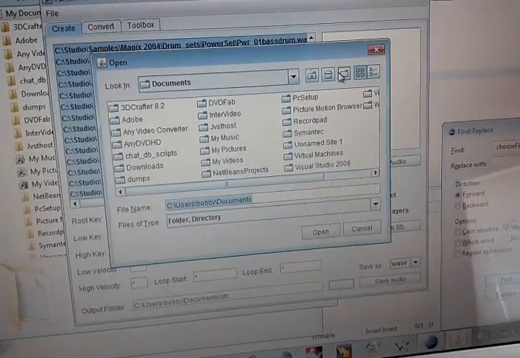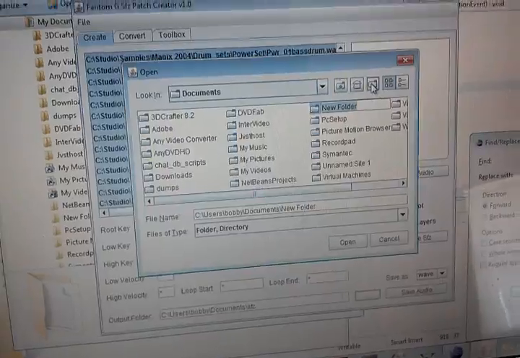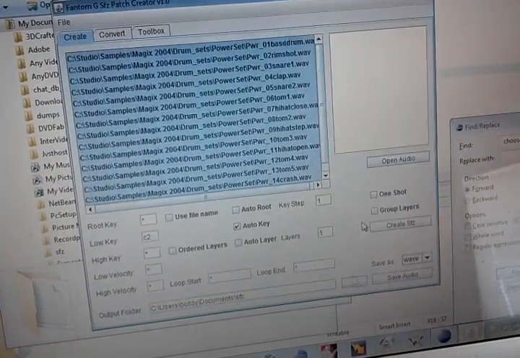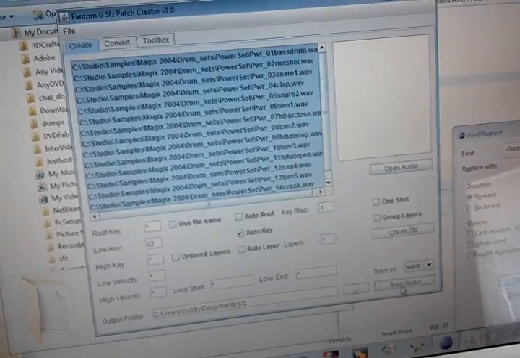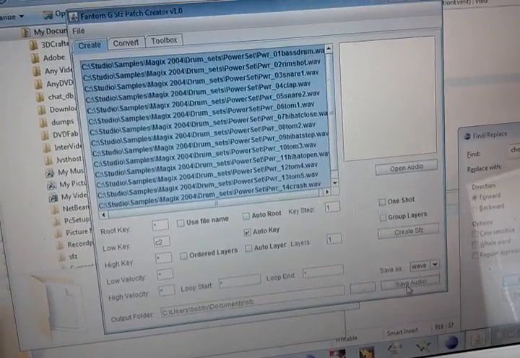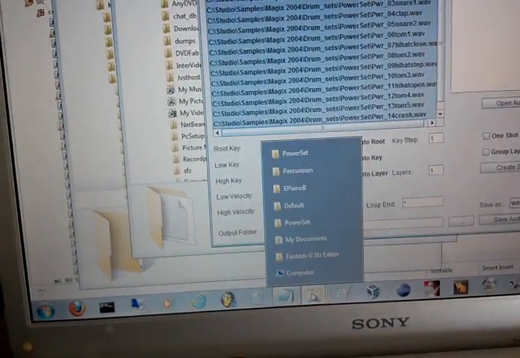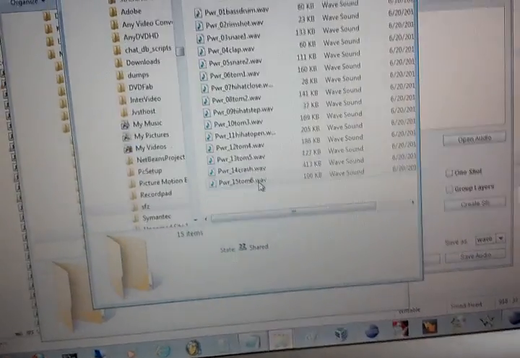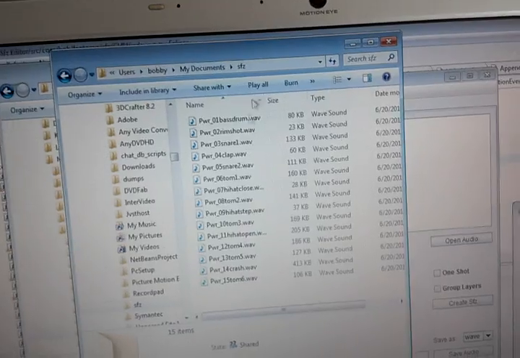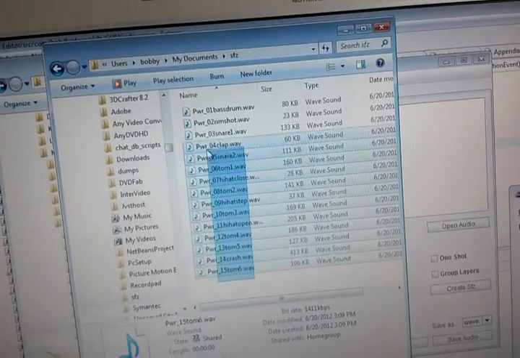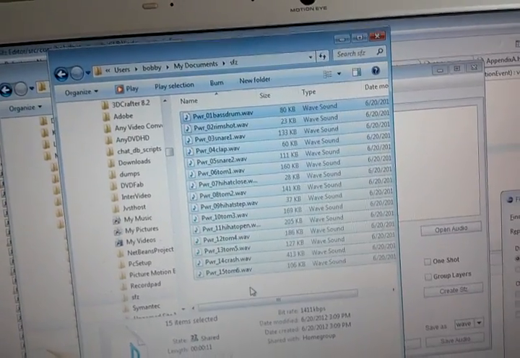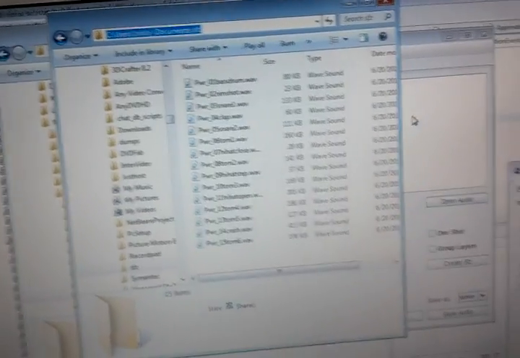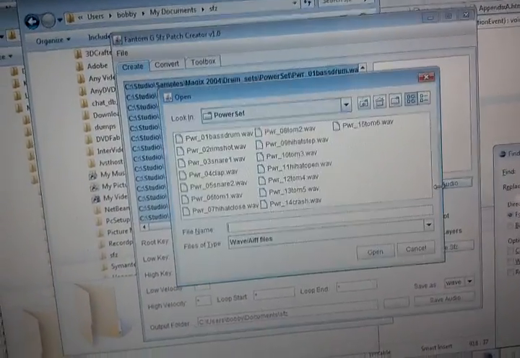Pull it up, create new folder. Almost did that wrong. Okay, we'll save audio. Boom. Let's pull up that new folder if we can. And there's our new SFZ folder we created, and it has a number of samples. What I'm going to show you now is just pull them back up over here.